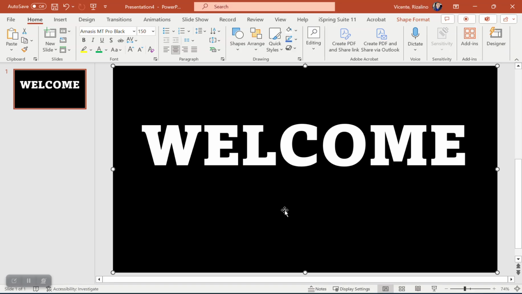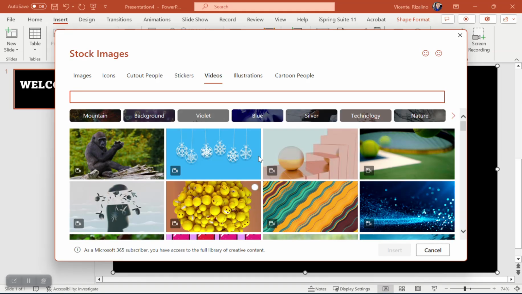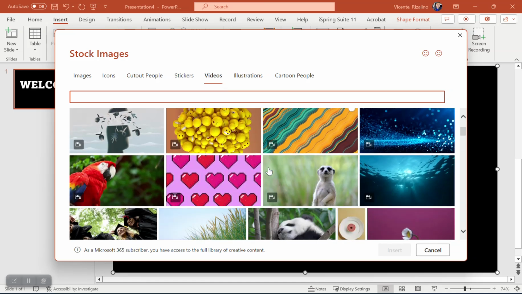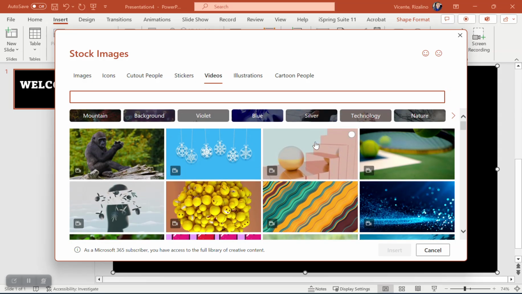Once that is applied, you're going to move to the Insert menu again and click on Videos and hover over Stock Videos. Over here, you will see all the stock videos. As you see, it automatically selected the Videos tab, and I can just choose any of the videos I may wish to embed. If I wanted to insert this particular video, I will select it and click on Insert.